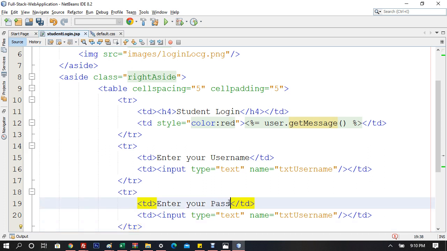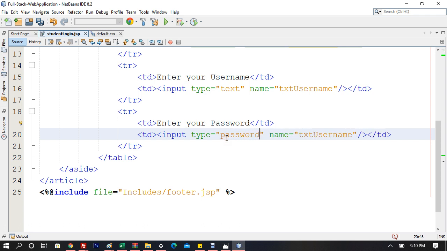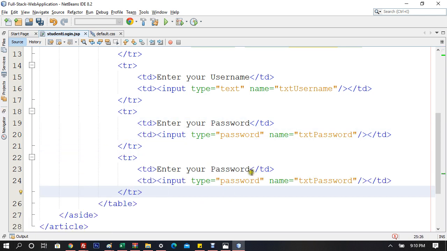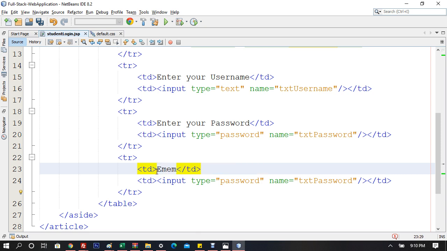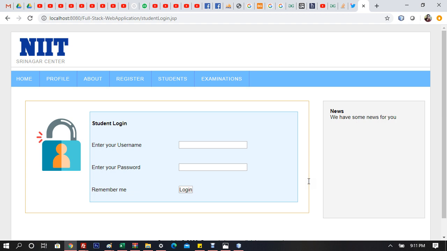Enter your password, input type password, txt password, again another, so I will use it here. Remember me, input type submit, and value is equal to log in. So let me see.